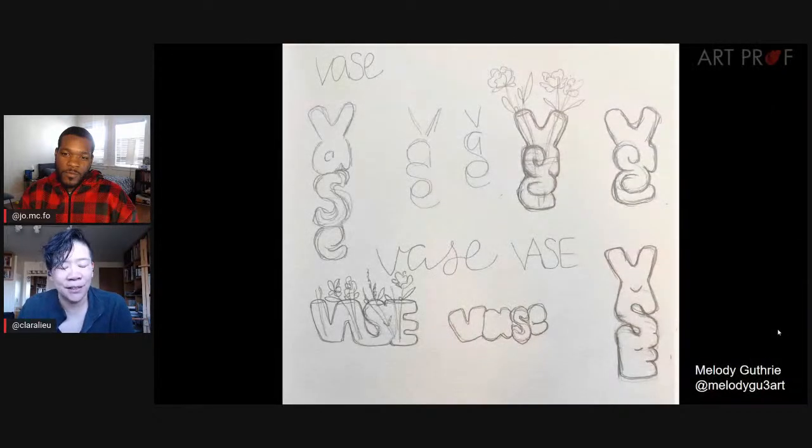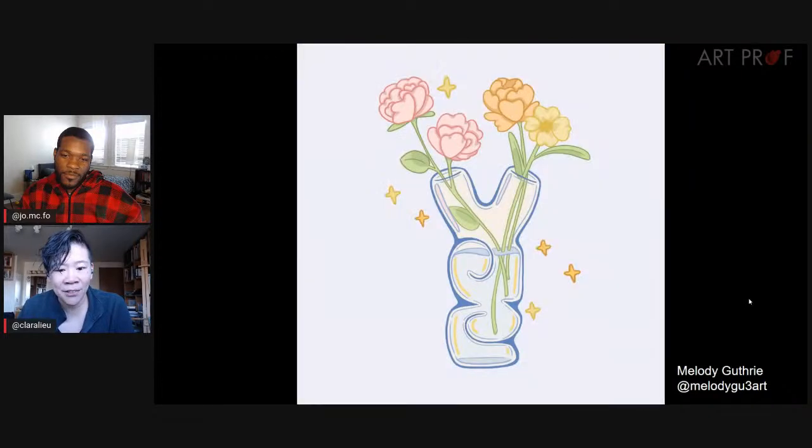The Art Dare in January was to choose a word and design the word to represent what the word meant. So we're looking at right now these thumbnail sketches by Melody Guthrie, and eventually she settled on vase.